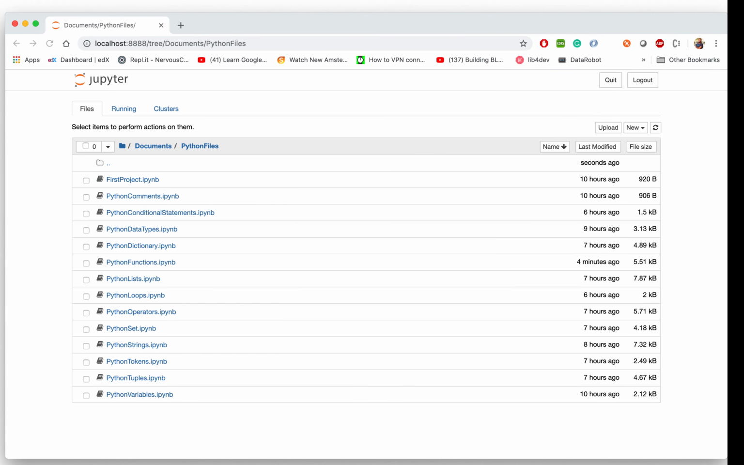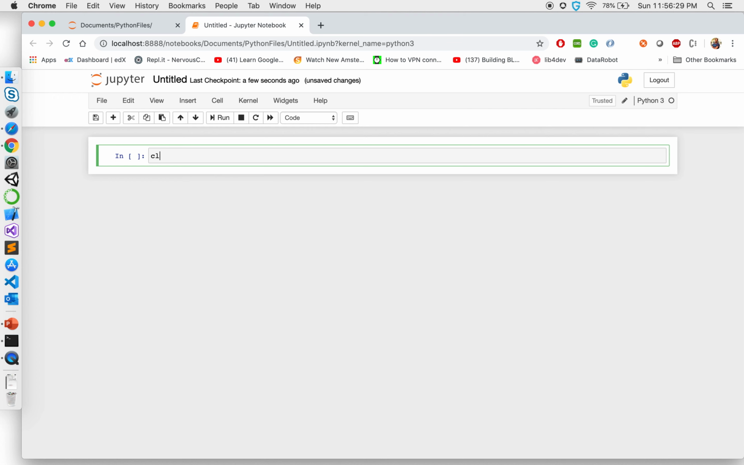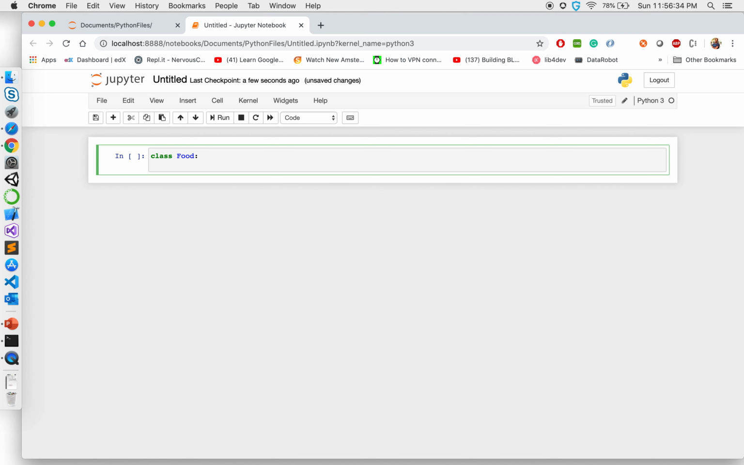Let me give you some examples. Let's go ahead and create a new notebook. To start, I'm going to say class and give an example of food. I'm making a class called food. What does a class actually contain? A class contains properties and behaviors. Properties are variables which tell me what type of food it is. For example, cuisine, how spicy it is, how much time it takes to cook, how many ingredients it has. Those are properties of a class.